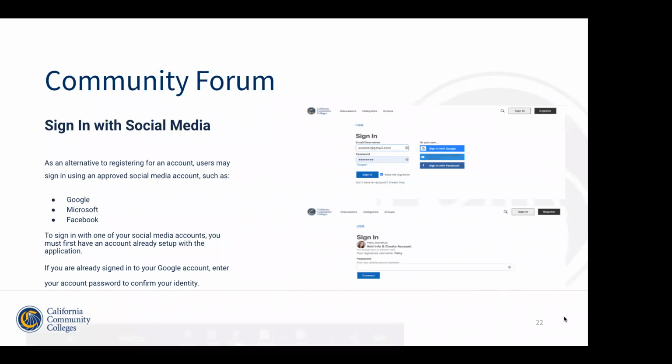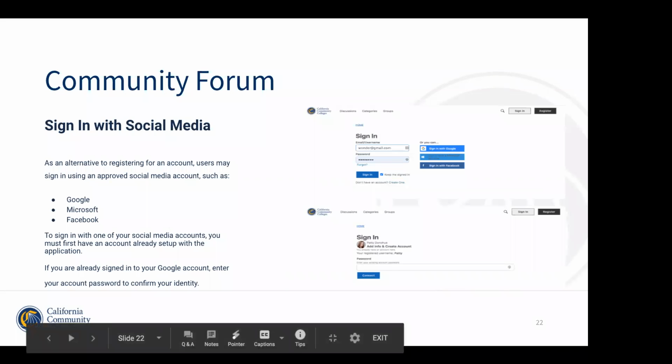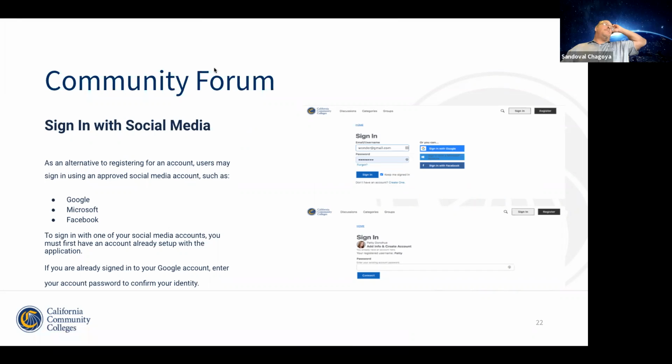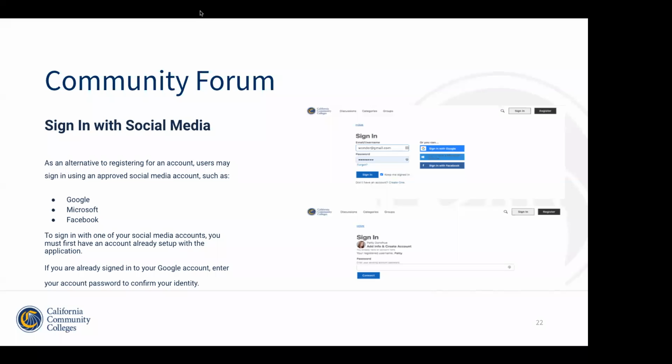Which slide are we on right now, Sandoval? We're on sign in with social media. Yes. Once you set up your account, you also have the option to sign in via your Google account. If you have a Microsoft account, you can sign in via your Microsoft account, and the same with Facebook. And if you like, you can also share a post that you put in here via your social media login, in your social media account, if you would like.